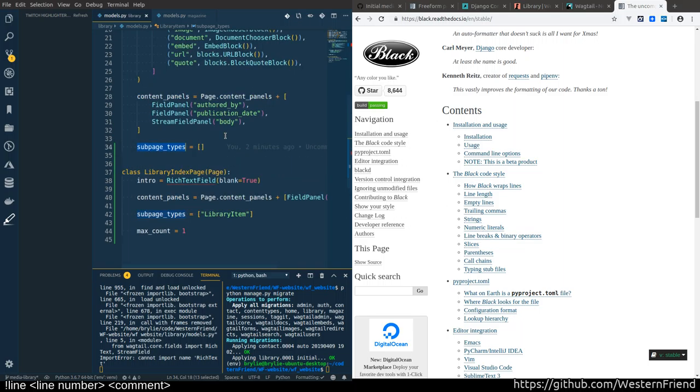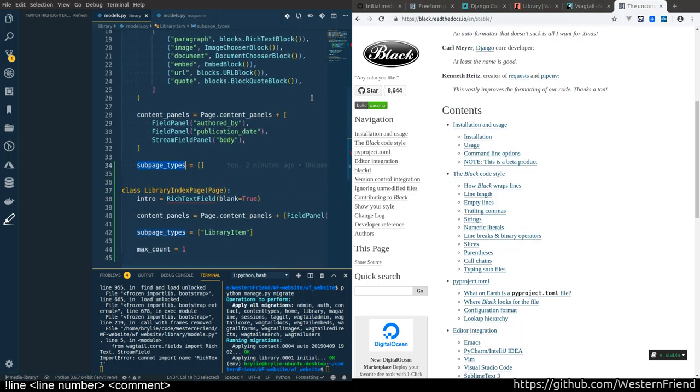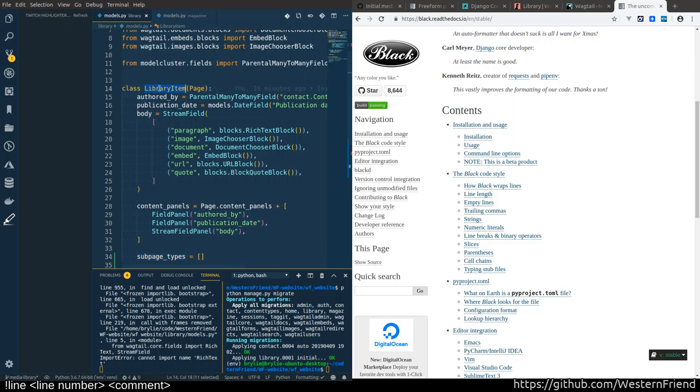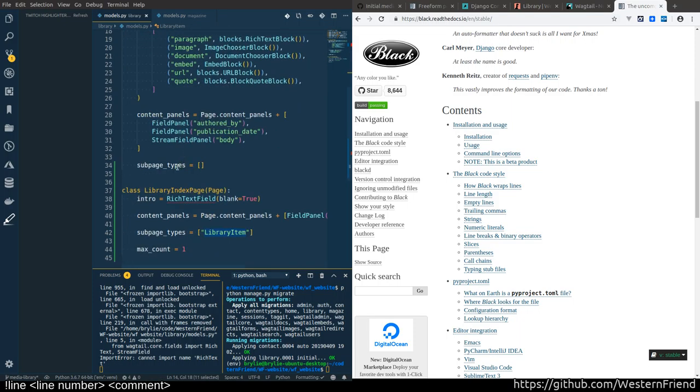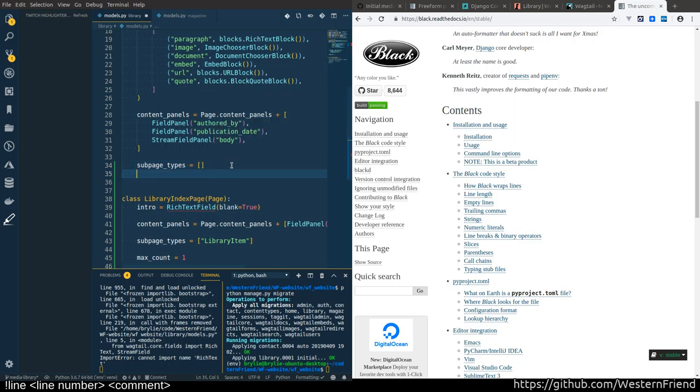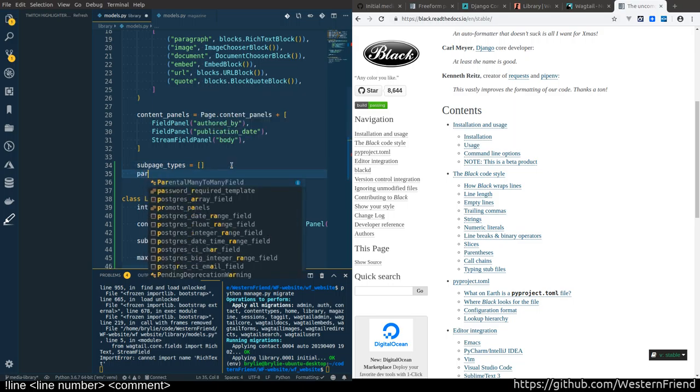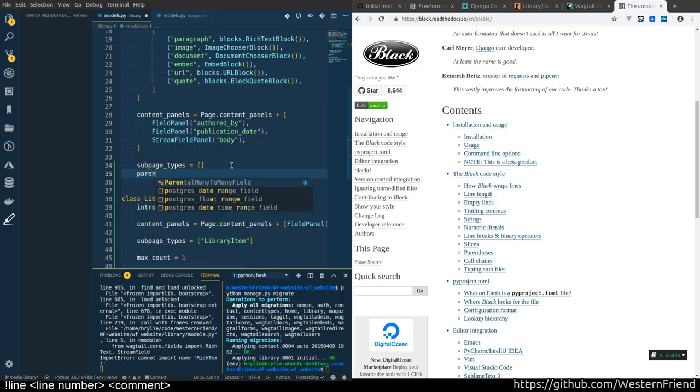All right, what's the other one? So, library items should only be under the library item index. No, I don't know what the keyword is here.